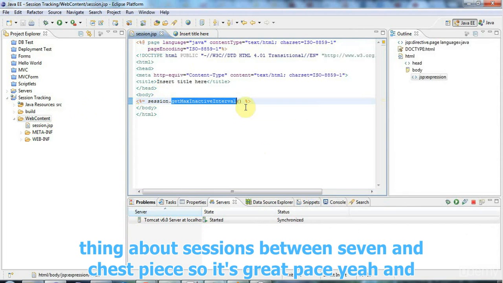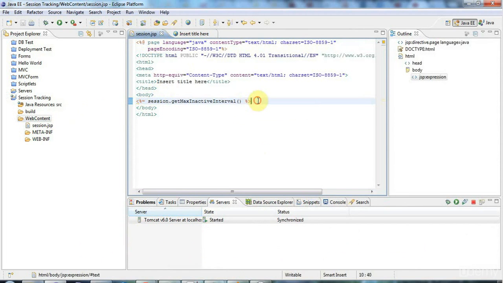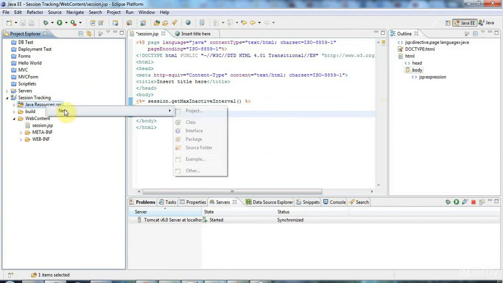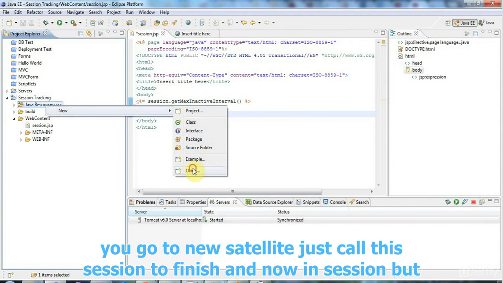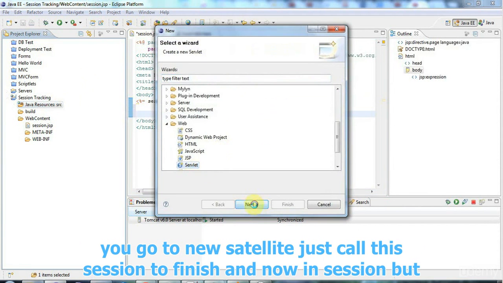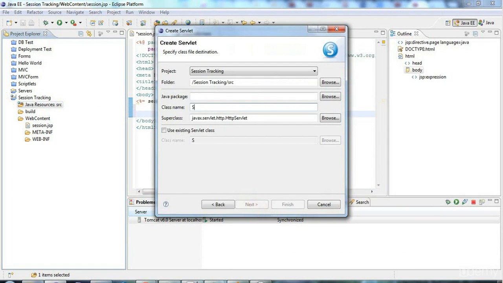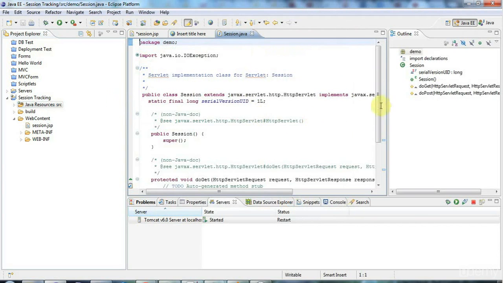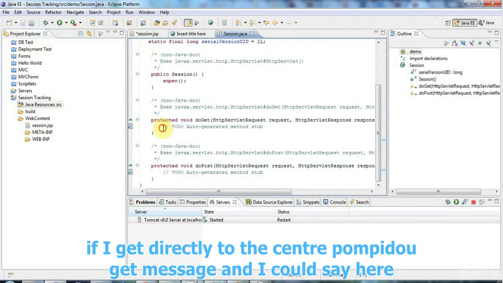But the great thing about sessions is, as I say, you can use them seamlessly between servlets and JSPs. So let's create a servlet here. I'll go to new, other, servlet, and let's just call this session. In fact, that'll do, and I'll put this in a package called demo, let's say. Click finish. Now in session, by default, if I go directly to the servlet, it'll invoke the doGet method.